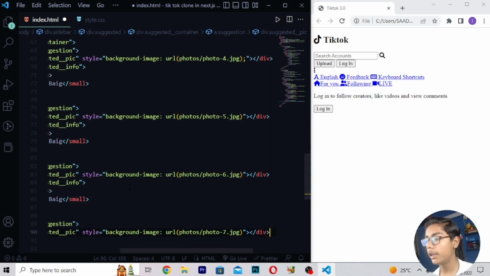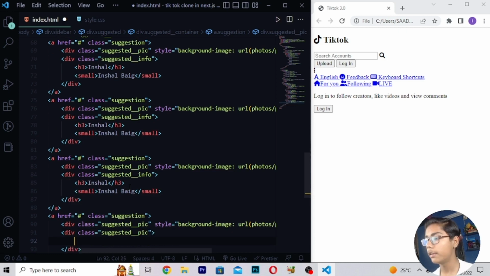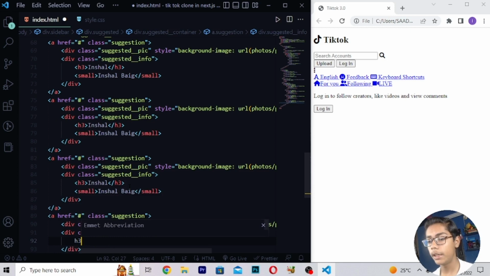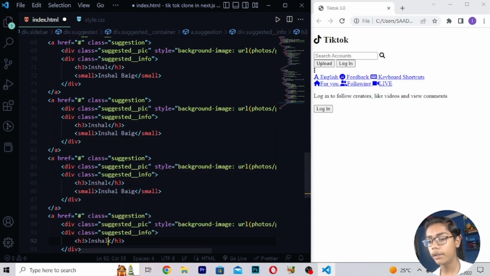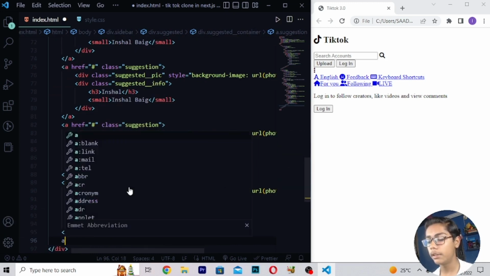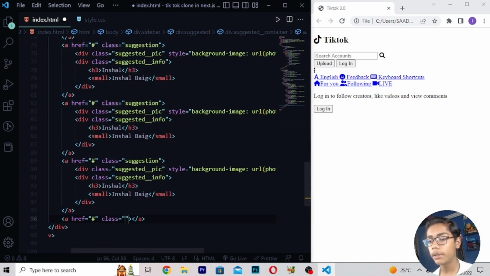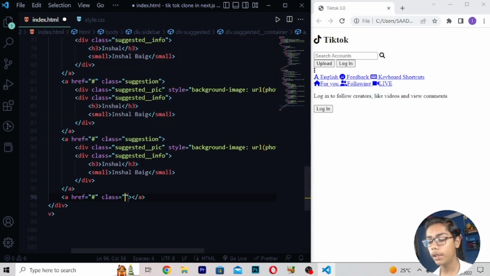And when you've written this, here I will be moving, and here I will be just writing a tag which will be like div class suggested, then here you have to write pic, then I will be writing here suggested info, then right here h3, and then here I will be again writing my name, then here you have to write small tag, and then here I am writing full name here. Now when you've written this thing, just here I will be writing class, then I will be just now writing this thing here. So you can see we have written it 3 times now. This was the 4th one, and I will be moving down again, right here suggestion again.